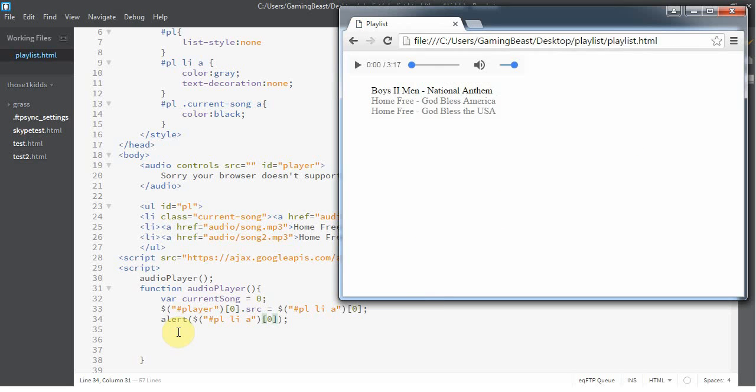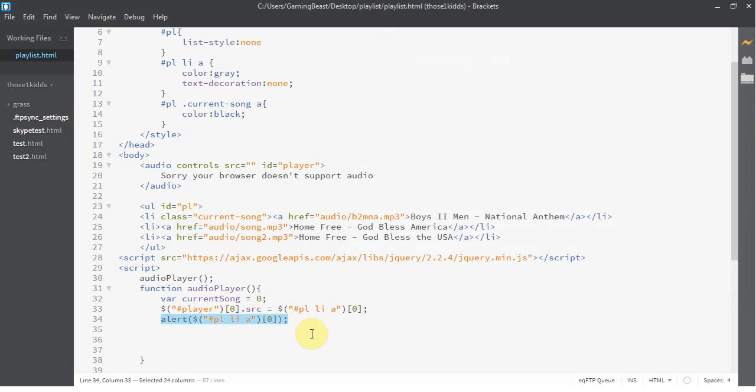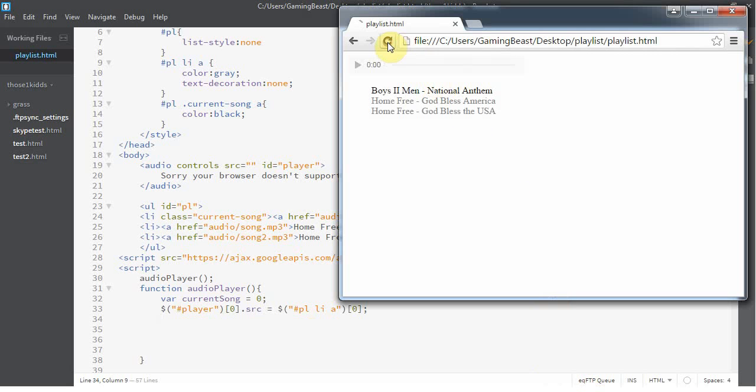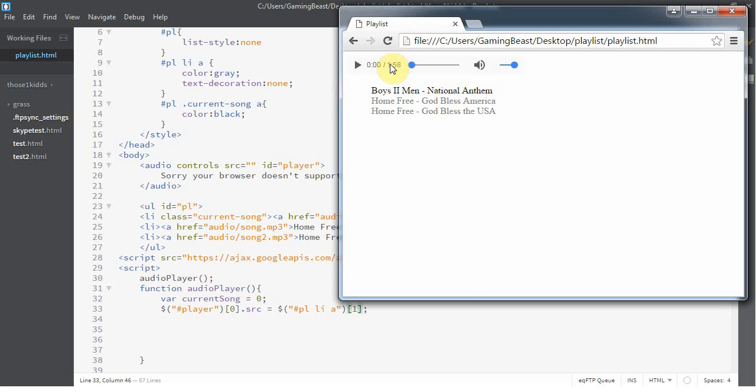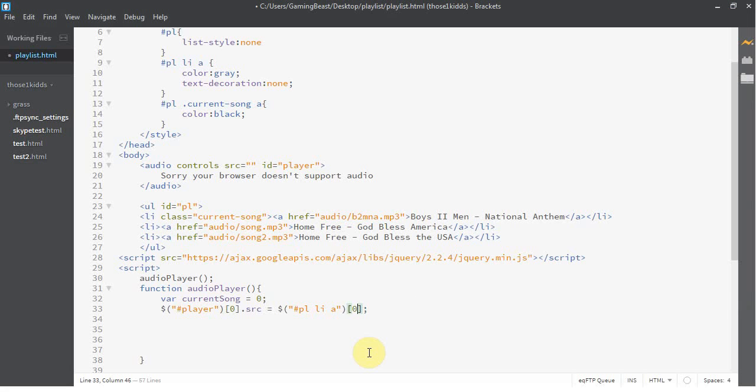Okay, cool. So it's good to throw alerts in here sometimes, if you're not sure what something's doing and you want to get an idea of what it's equal to. Now when I refresh, you can see that it sets it equal to the first one. So it's setting the source of that player, right up here, equal to the first link, which is that one. Now if I changed it to 1 and saved it, then you can see that the number's changed. It's actually on this one now. But we want it to start on the first one on the playlist.